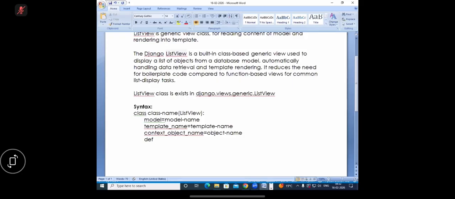What is the name of the method? get_queryset. It is an instance method, and it has variable length arguments and keyword arguments. It is used for customization of the queryset. You can do it by overriding the get_queryset method. And there is another method called get_context_data, with self and variable length arguments or keyword arguments.